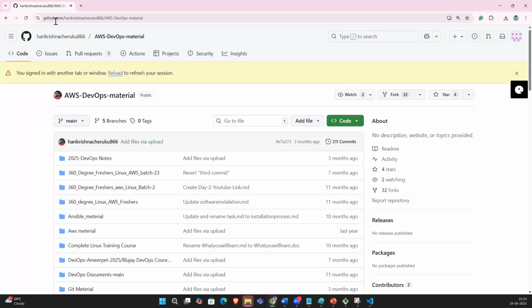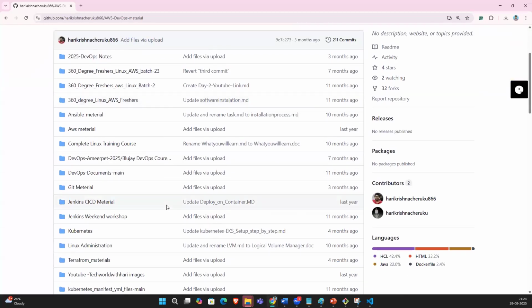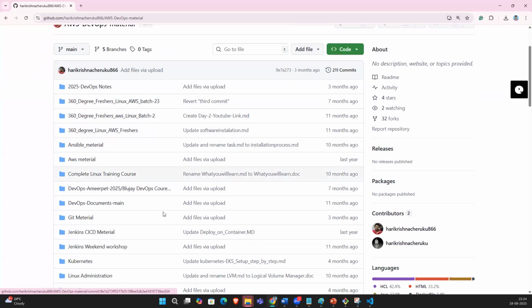So what is this remote repository? GitHub.com. This is my account, Harikrishna Charuko 866, and my repository is AWS DevOps material. So this is my repository. I am pushing from my local to remote. So remote, this is GitHub. GitHub is the remote repository to store the data.